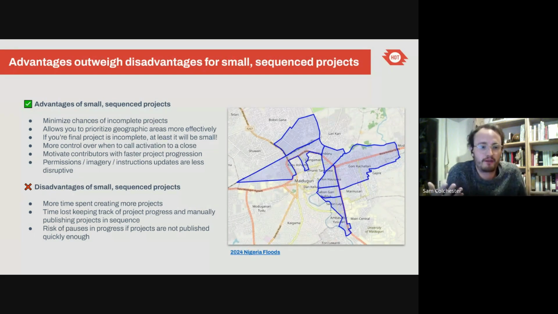You also have much more control over when to call an activation to a close. If you've got small projects, it's more difficult to call an activation to a close if you've got a very large project which is still not making much progress and you're finding it difficult because it's still not validated and there's lots of bad data. It's much harder to call that kind of thing to a close than to say no more mapping when you've got a situation like that. Whereas if you had a small project that made a little bit of progress, maybe was 70% mapped, 70% validated, it's much easier to say, yeah, we're done at this stage. Unfortunately, this project's not going to get finished, but at least it's fully validated.